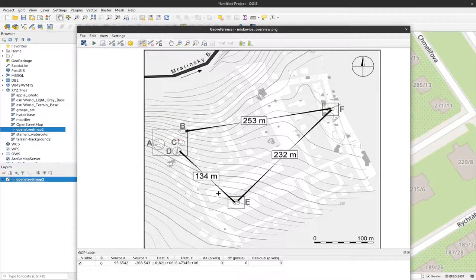And now I have to add more referencing points. And the more I have, the more accurate the georeferencing will be in the end. And it's also good to spread them over large parts of this scanned map, so that most of the parts are well represented here.